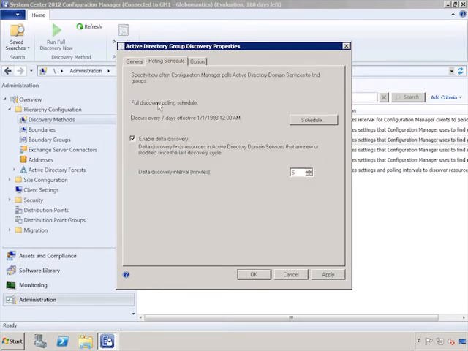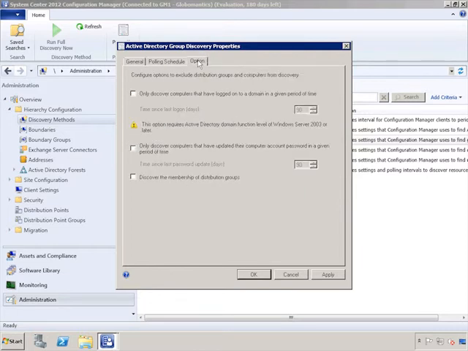Again, we have a polling schedule, and this discovery method does allow delta discovery. And we have options again. Only discover computers that have logged on to a domain in the last 90 days. And if you want, this is a critical piece to understand for this particular discovery option, you can discover the membership of distribution groups. So if you have a distribution group, think Exchange here, you can discover the membership of that distribution group if you like.